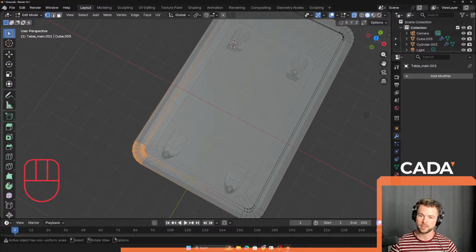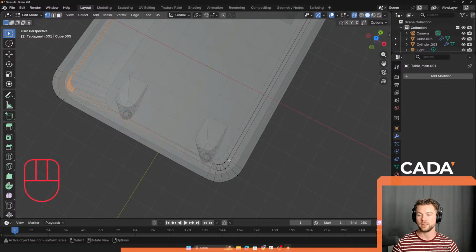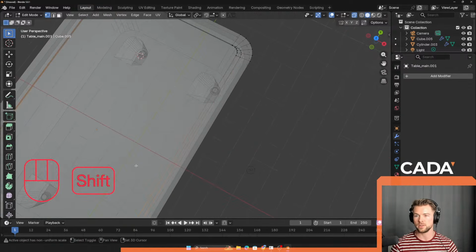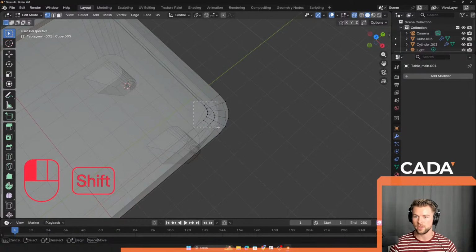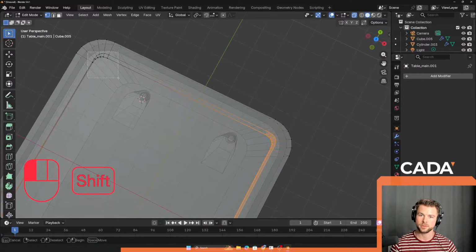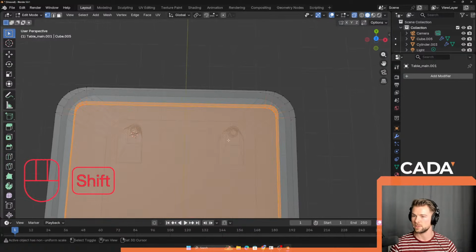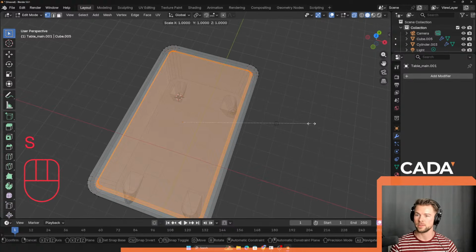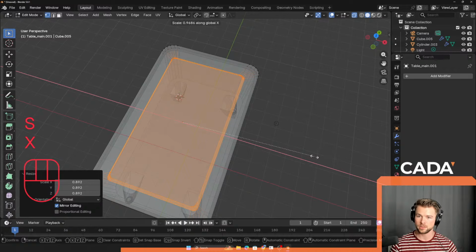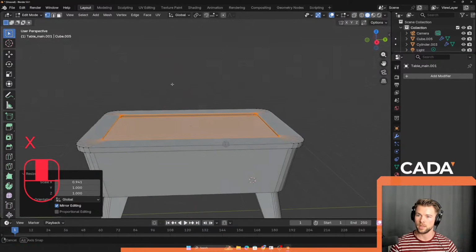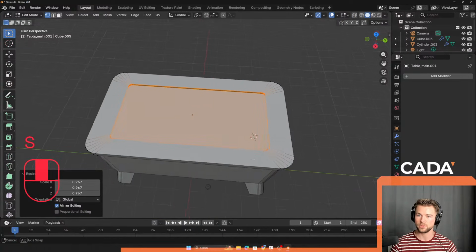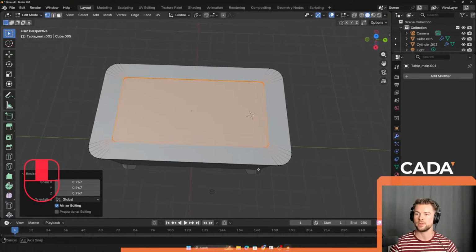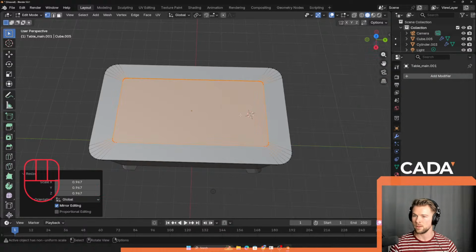I want to select, again, click edit mode and 1, and select all these inner points that are kind of messed up though. Yeah, and then I want to scale a bit more on the X, and this actually looks a lot more like a pool table. So and so. Yeah.